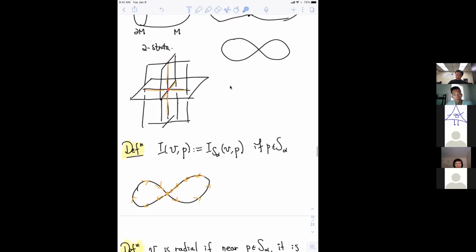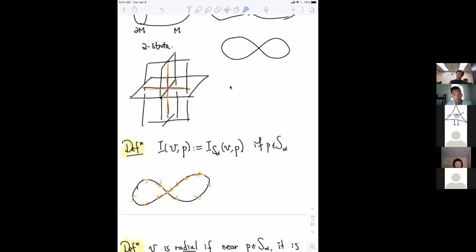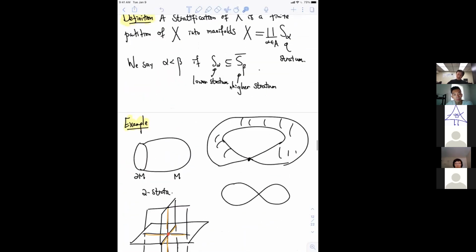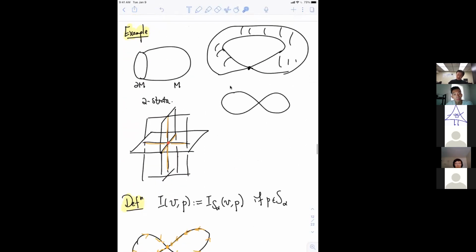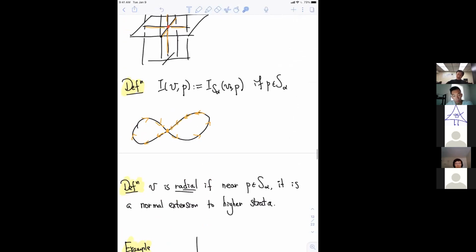And as I just pointed out, the crucial point is that you cannot randomly put a vector field in the singular case, because it's sort of hidden in the definition. We define the index of the vector field by viewing it as a vector field on a certain stratum. But if I stratify the space in a different way, then I might get a different index of the vector field. So it's proper to make the following definition. If V is radial, we call V a radial vector field, if near every point on a certain stratum, it is a normal extension to the higher stratum.